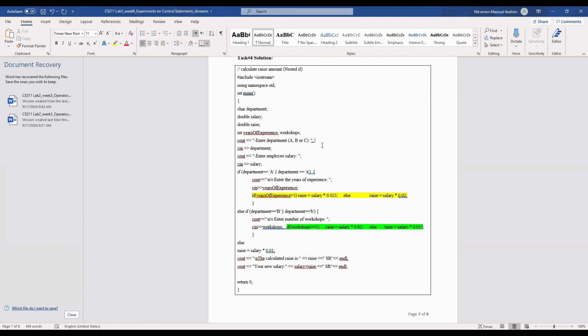So here I am entering the departments, and based on that I am calculating the raise. In department A, I depend on the years of experience. In department B, I depend on the workshops. Otherwise, in department C, I just multiply the salary by 1%. Then I have printed the raise and the whole salary. I mean by this the salary plus the raise. Okay, guys, is this clear?